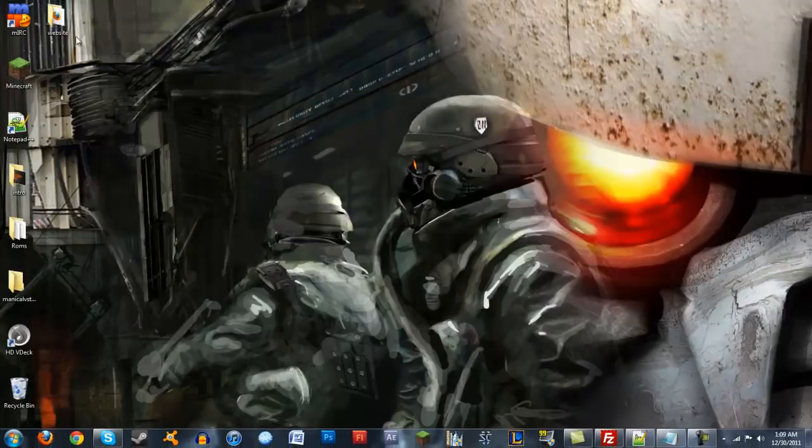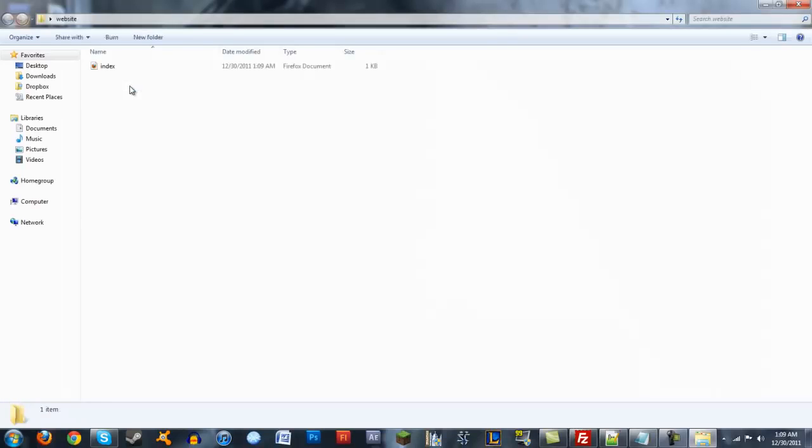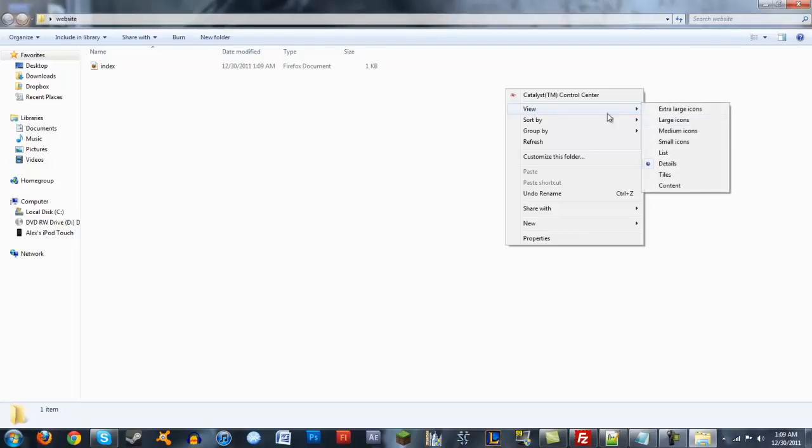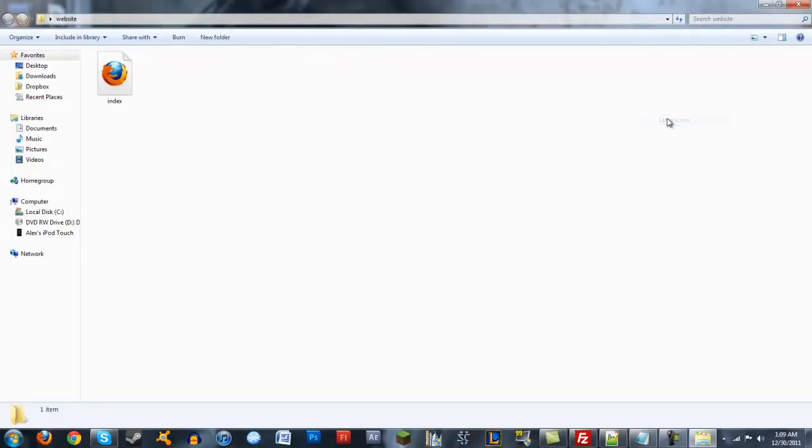Okay. Now I'm going to minimize this. I'm going to go to our website folder, open that up, and let me change the view here. Let's change it to large icons. There we go. Okay, so here we go. Here's our index file. I'm just going to click on it, and it's going to open up automatically in Firefox.